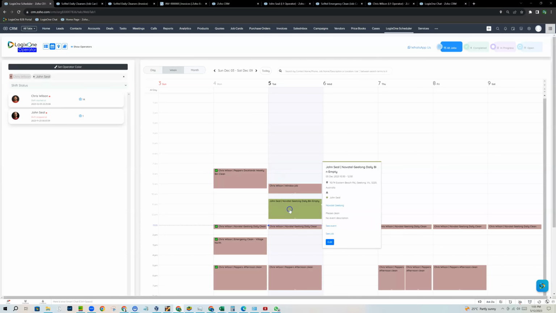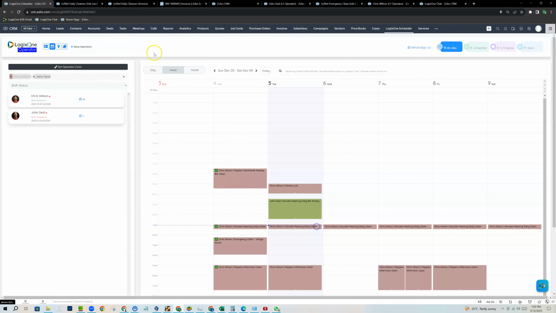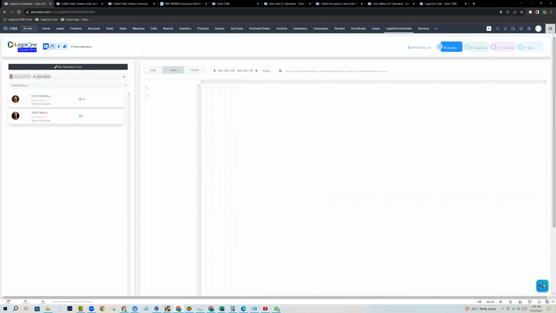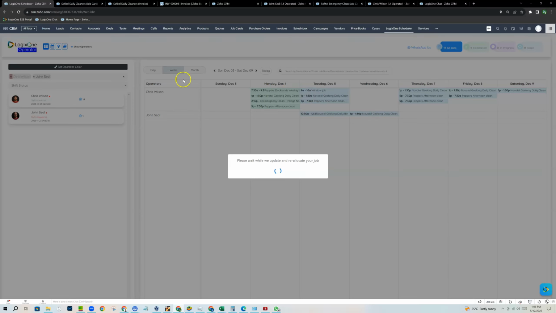I can edit the job here and change, say, the operator, or I can jump back into timeline and you can see it's already filtered here. I can say, no, look, you know what? Chris is ill on Wednesday. Chris is not going to be here on Wednesday because of leave or something. I can quickly drag and drop that from Chris to John.